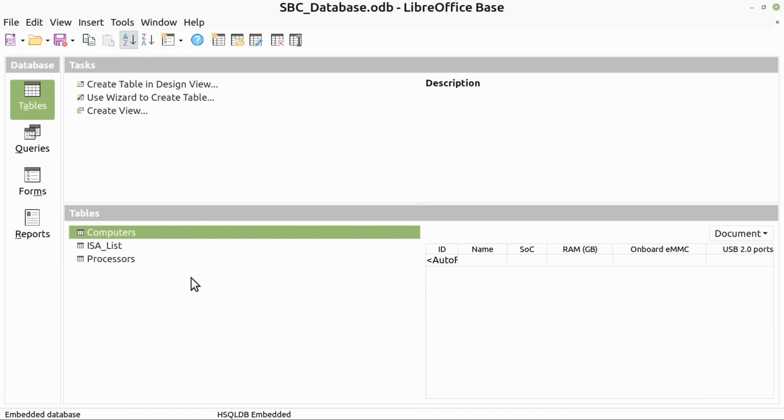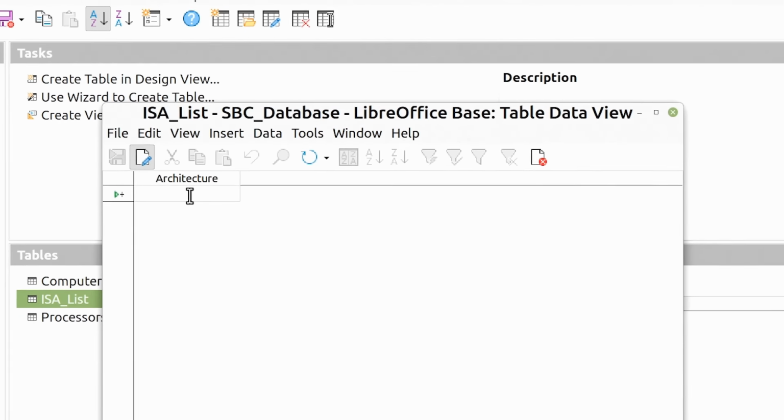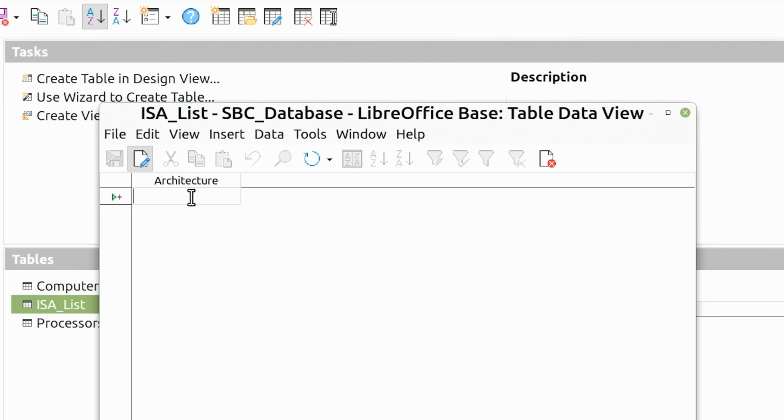Right, now that we've set up our tables, we need to put some data into them. And the easiest way to do this is just to click on a table like that to open up our ISA list and to enter the data directly into it. And here that's exactly what I'm going to do, because this is a very simple table containing a very small amount of data. In fact, that's all it has to actually hold. So there we are, we can close that down and that is finished.